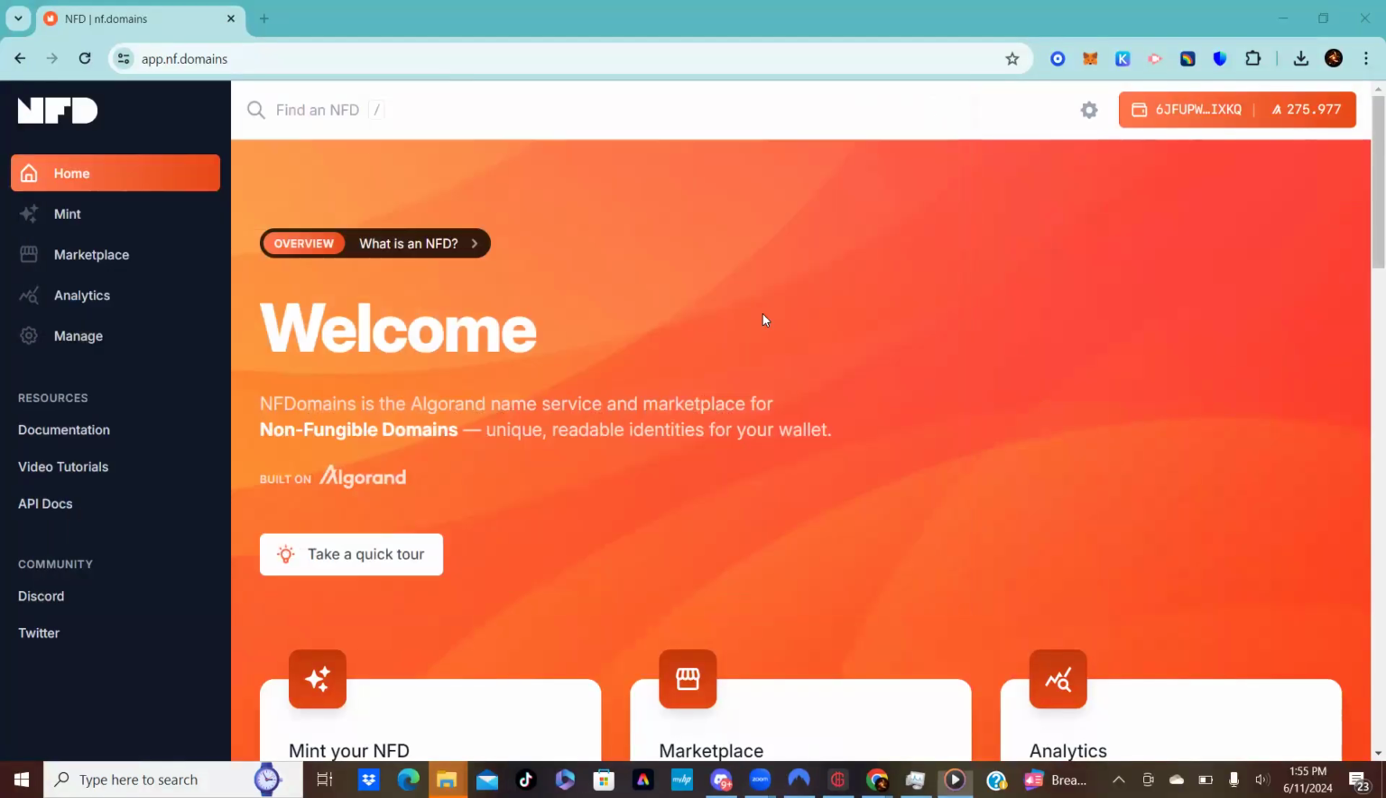NF.Domains is a unique place where you can mint and manage your non-fungible domains on the Algorand blockchain. NFDs are a revolutionary way to represent your digital identity in a decentralized manner. So to begin, you first want to open your web browser and go to app.nf.domains.